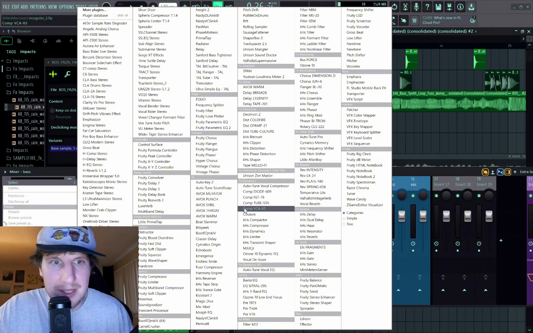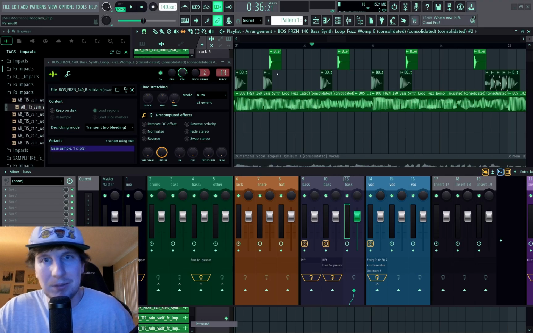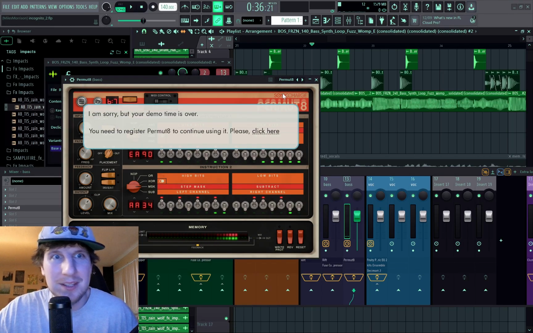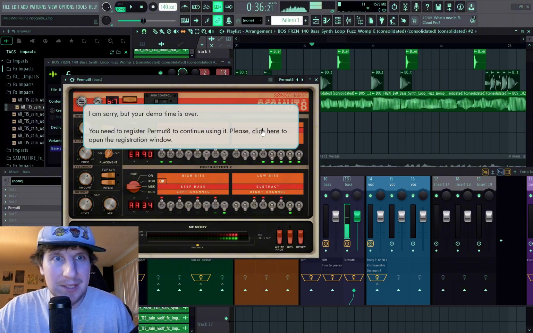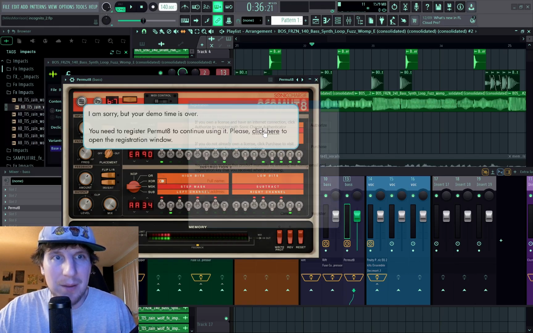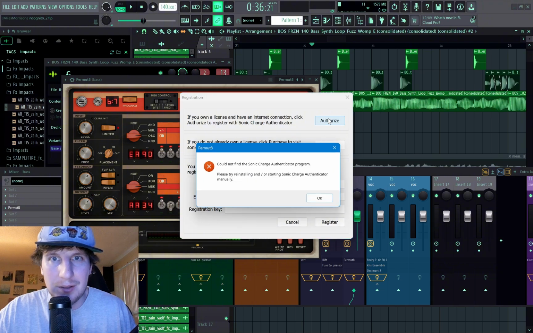What's that one crazy filter called that I never use? Or no, let's try this. Let's try Permutate because it's my favorite plugin. Even though it sounds like shit 90% of the time, that other 10% of the time. I do own Permutate. Your demo of Permutate is over. Please register. I did register it. I bought Permutate. Authorize. Are you dead ass right now?